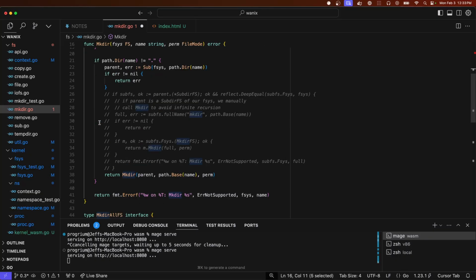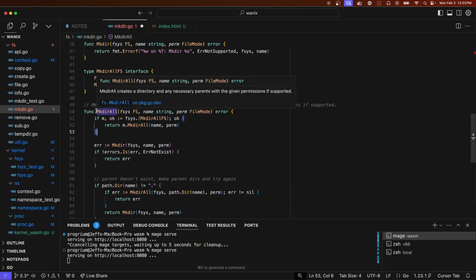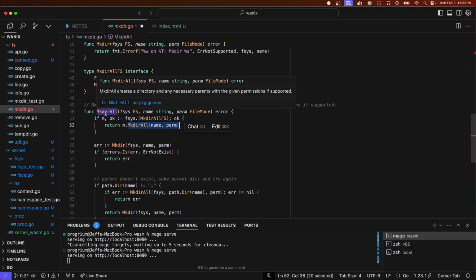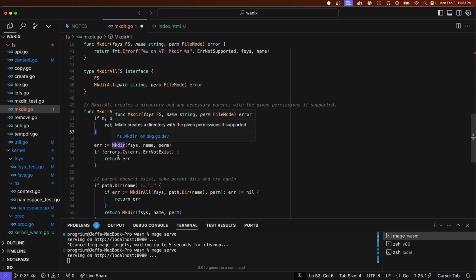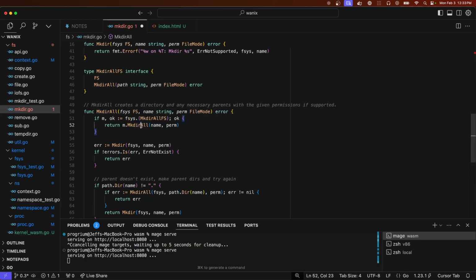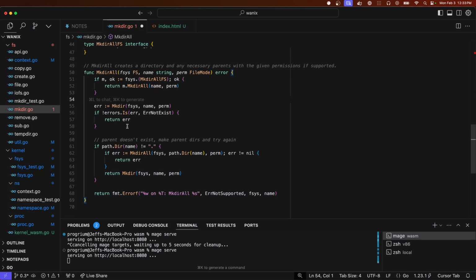For example, there's makedir all, because makedir will fail if any of the parent directories don't exist. And so if you implement makedir all, it'll use makedir all, but you can derive makedir all with just makedir. It'll just have to manually go and create every parent directory along the way. So again, this allows you to implement less in your file systems and still get makedir all, remove all and stuff, because through these functions, we're recreating that functionality.